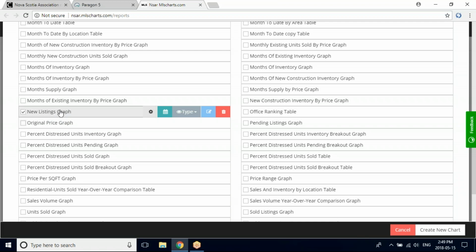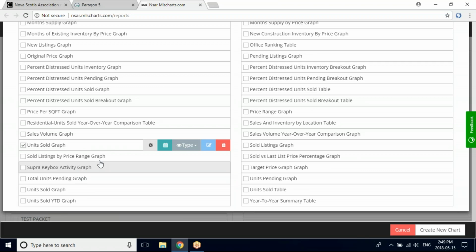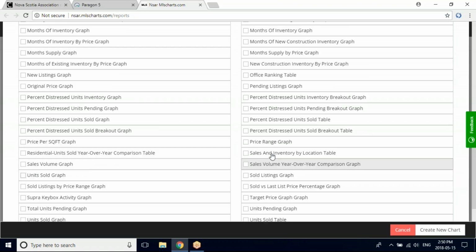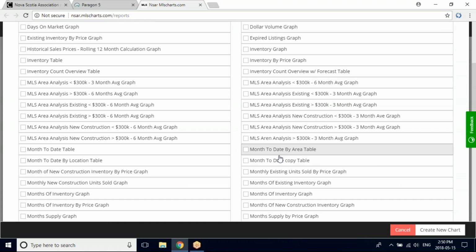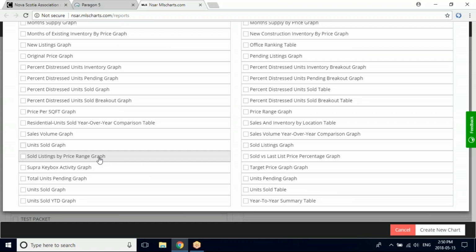So we're going to say, let's see. I'm going to go down here. Unit sold graph. Has everybody got unit sold graph? Just look on your list, see if you have unit sold graph. Steve, how did you get there? I missed that part. Oh, you don't either? Okay. Sold listings, was that it? Should be in there. Sold listings by. There it is. Thanks, Lisa.